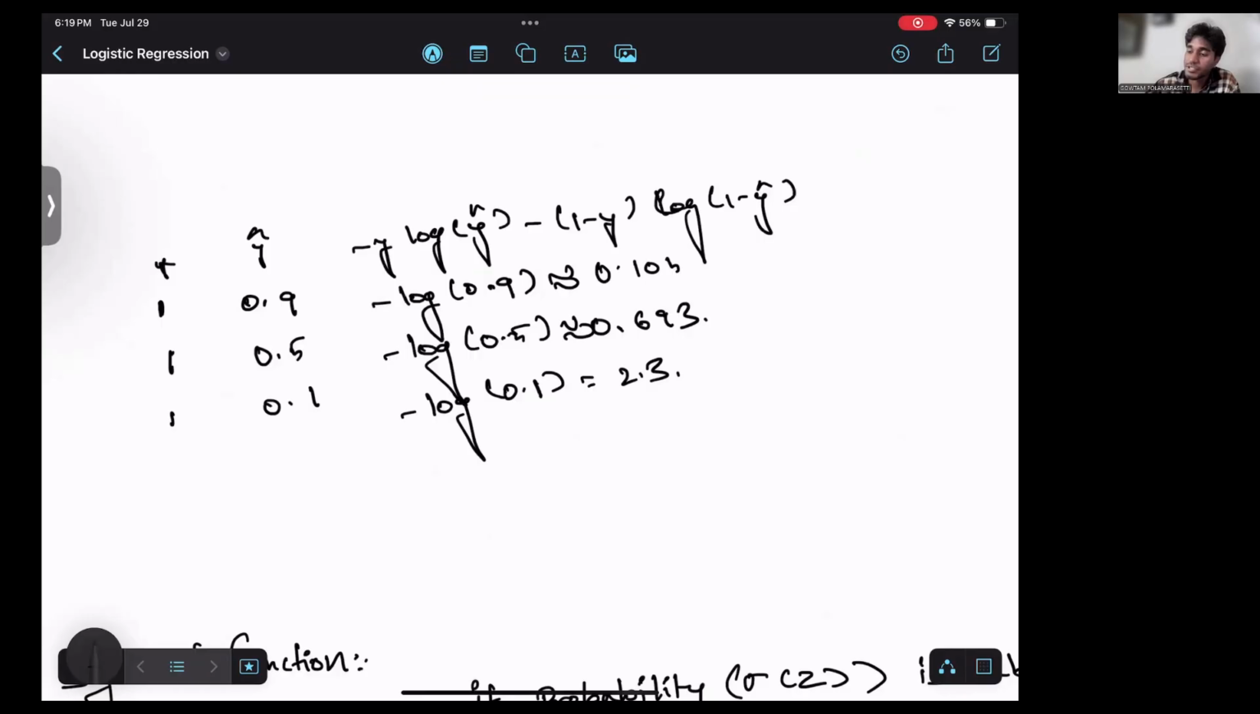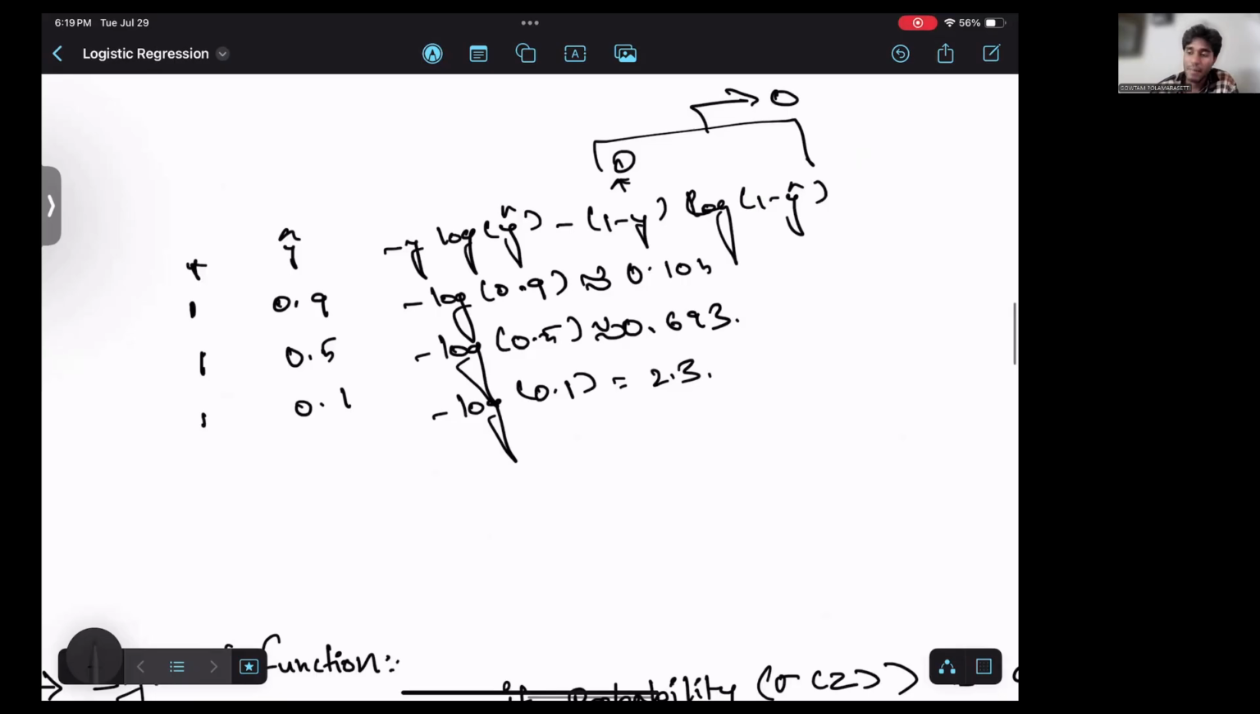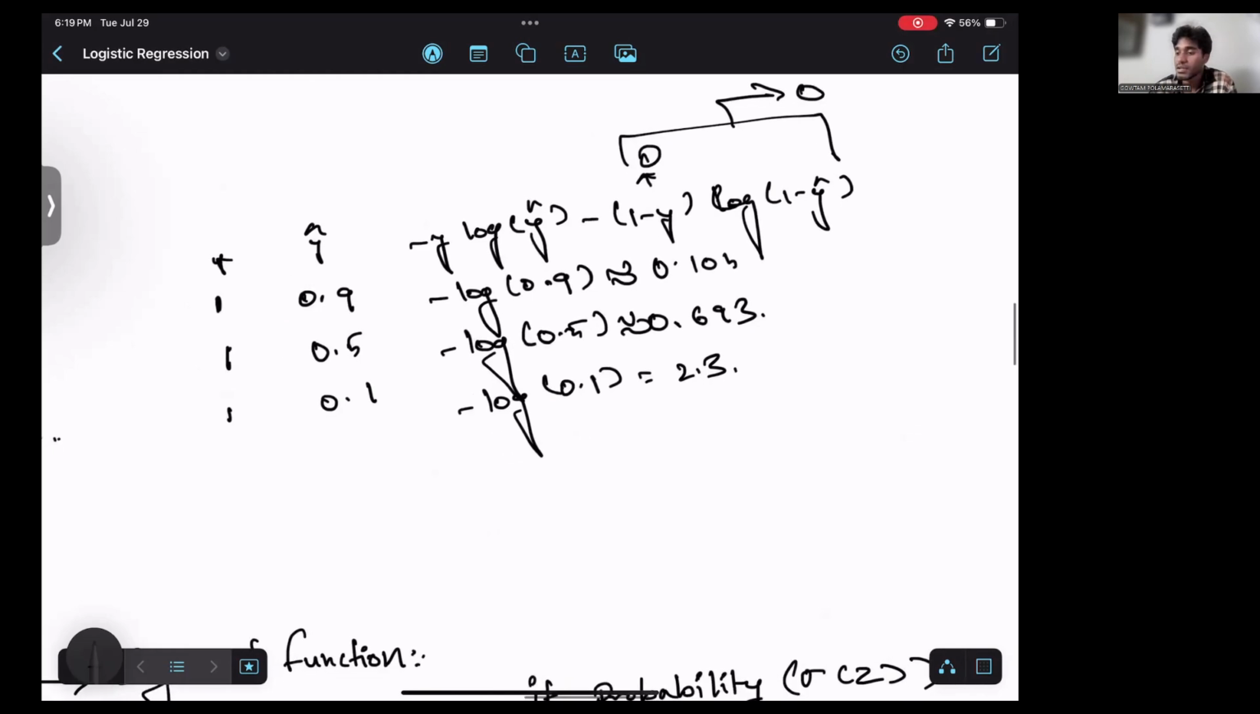For all the substitutions, we just took log of y hat because 1 minus 1 is 0, so this term will tend to 0. And minus y is minus 1. So minus log of y hat is what we're calculating.